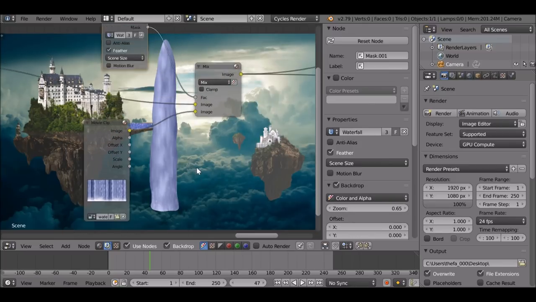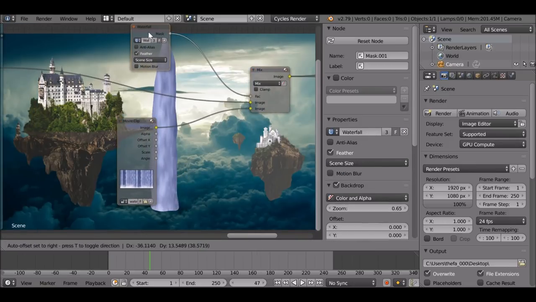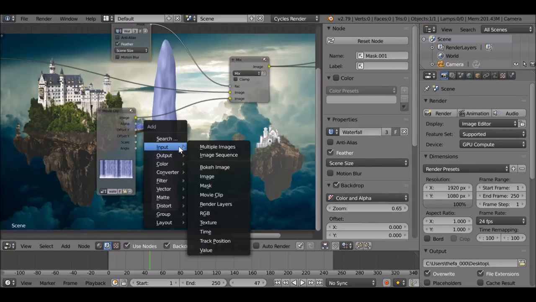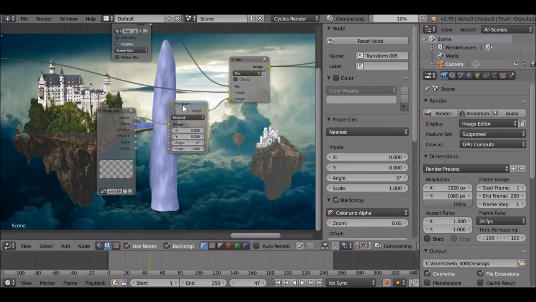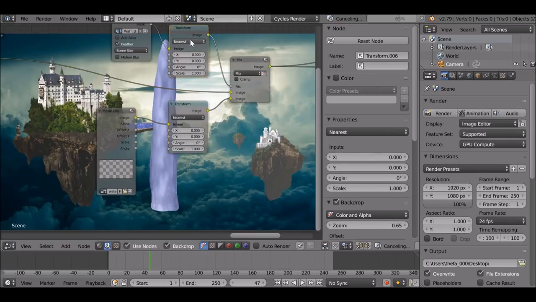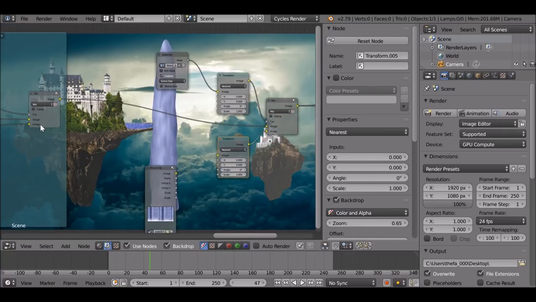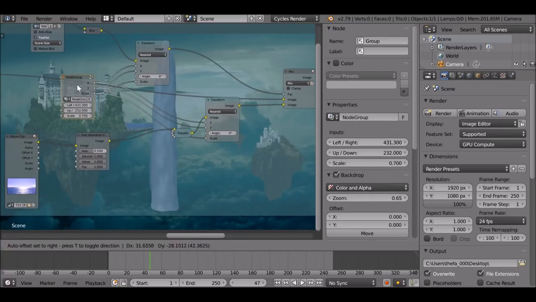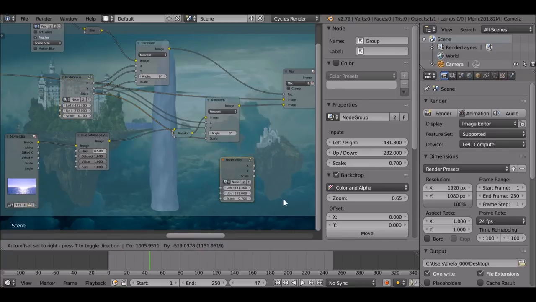So as we did before, we need to transform this. But again, we need to add another transform node for this one too. So Shift A, distort, transform, drop it in here, press Shift D. Let's make some room. And instead of creating that node that we did before, we can just select this. And we can either press Control-C to copy it, or if you want, you can select it and then press this icon here, which will copy it, and then this one, which will paste it. Now we can press G and just move it out of the way.